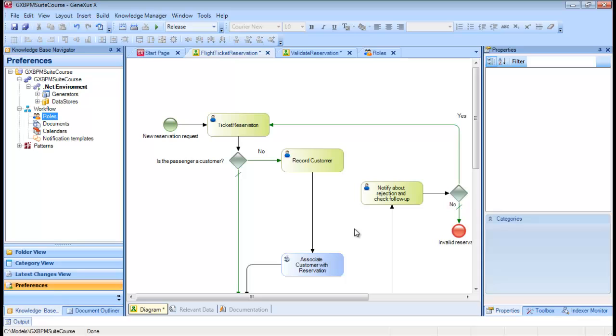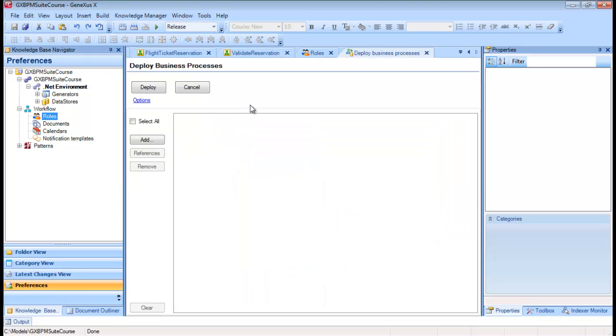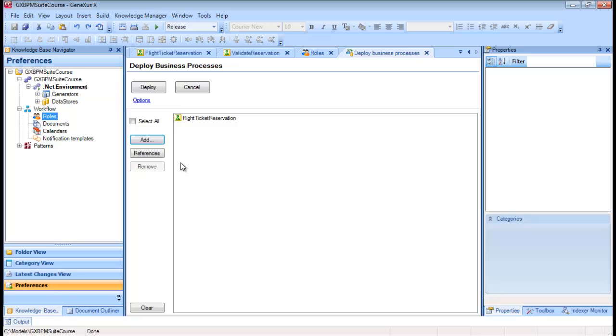Once we've defined roles at the model level, we must define users and assign to them the roles in GXFlow Client. But prior to that, we must impact the changes of definitions we made at the model level. To do so, we go to Tools, Workflow, Deploy Business Processes, and then click on Add, select the flight ticket reservation diagram, and press Deploy.